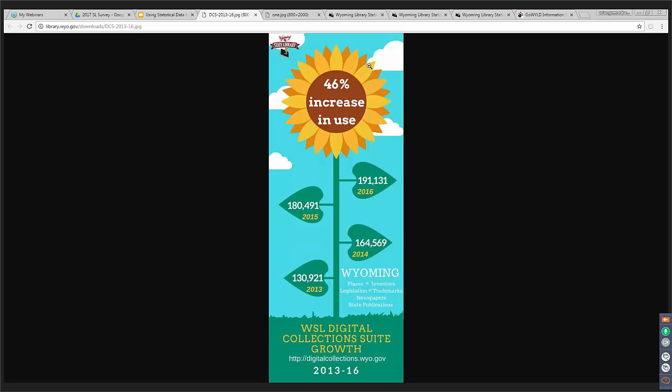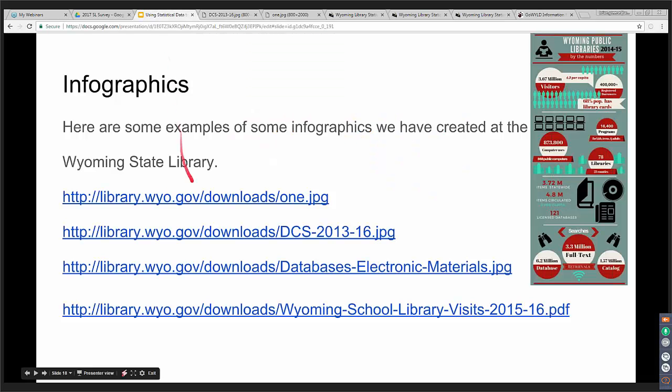Part of infographics is choosing the appropriate graphic to portray your information. And sunflowers grow pretty quick, and so we thought that would be a good one to use.